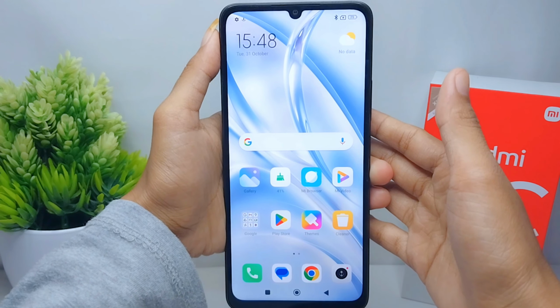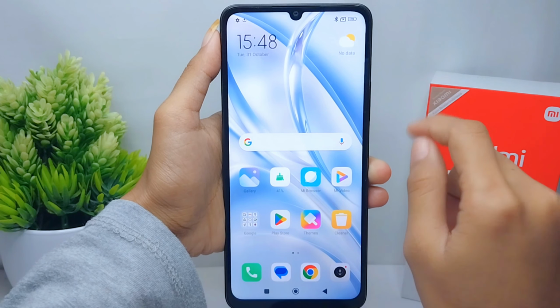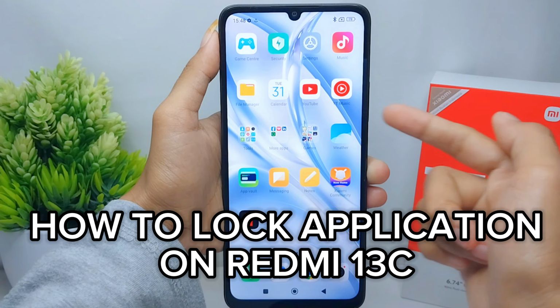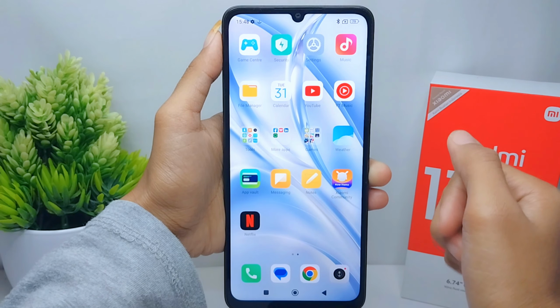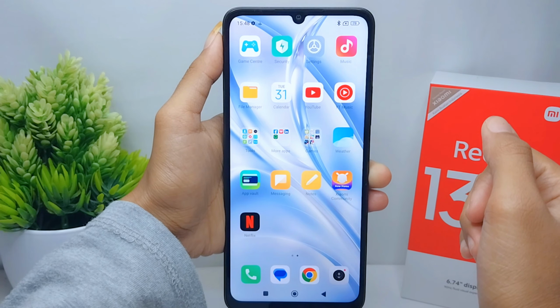Okay, hello everyone. Here I want to provide the tutorial on how to lock application on Redmi 13c device. Okay, let's go to the tutorial.